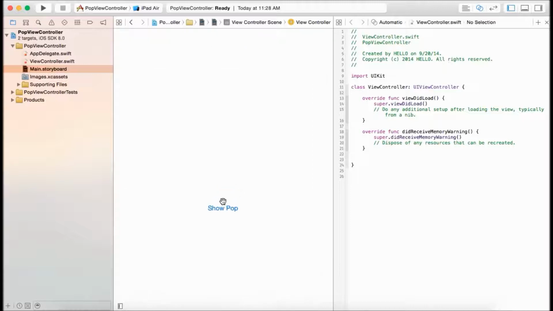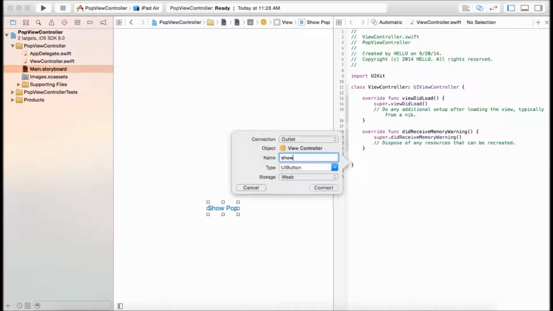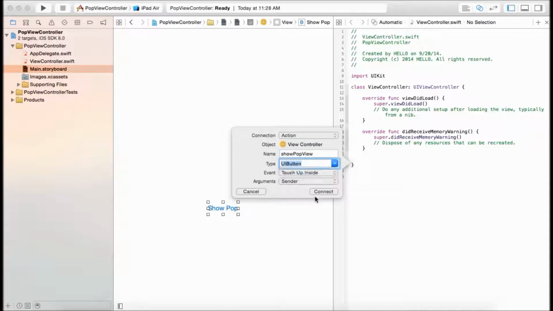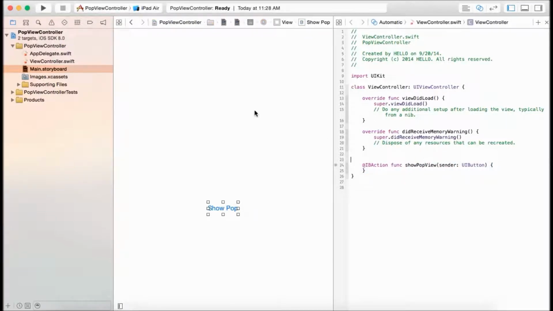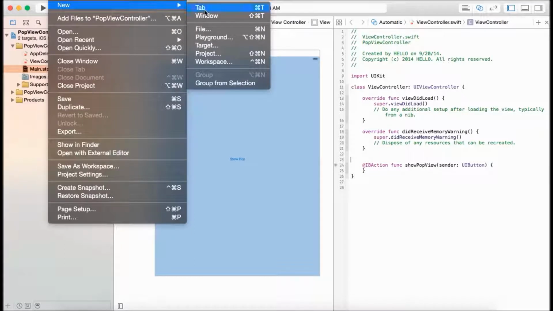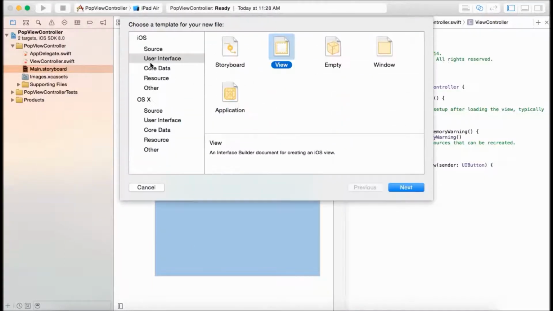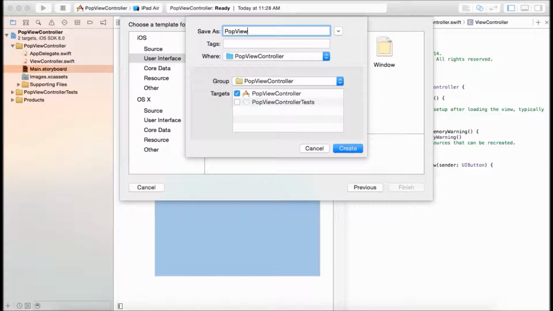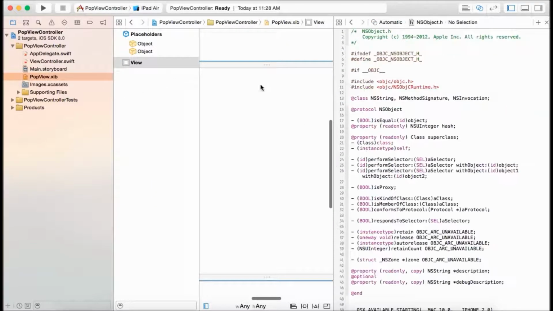Now we have to connect this button to the view controller, and name it whatever you want. So pop view, and it's going to be an action, and it needs to be UIButton. Let's connect it now. In order to show another view inside this view, we have to create a new view file. So go up to file, hit new, and then click on file. You're going to be creating this view under user interface. So click on view, and name it whatever you want.